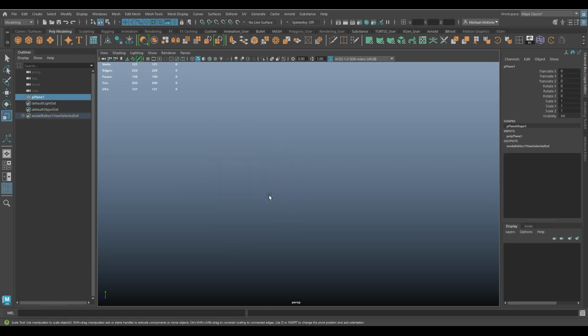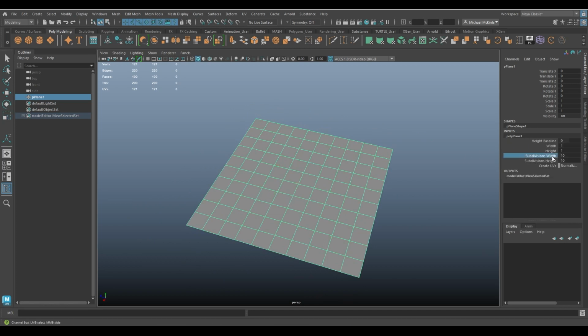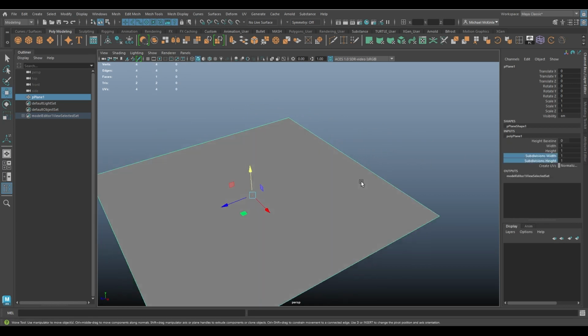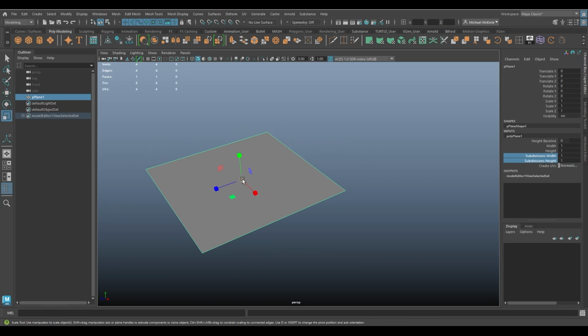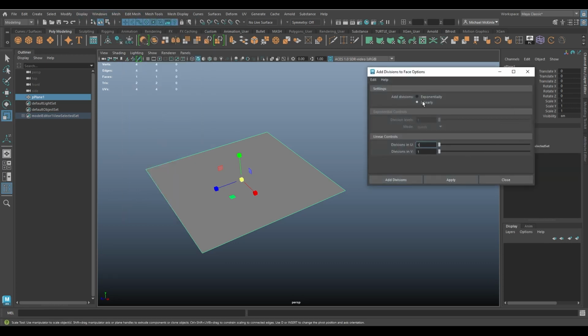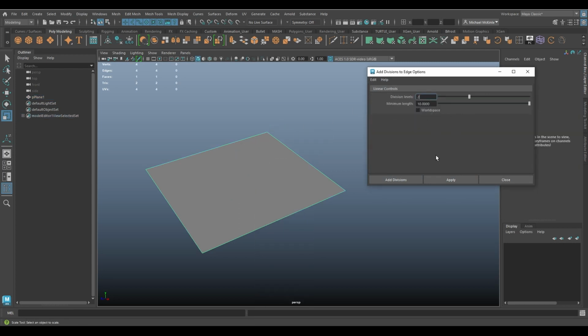But let me bring back a plane here. Take away the divisions. So we talked before about the minimum length of these edges that are divided. What this world space means is, if we go back to Edit Mesh, Add Divisions, Options, and make sure I'm in Edge Component Mode, there we go, World space. So it's saying the minimum length is 10. If I have this slider all the way up like this, an edge 10 units wide, 10 units long. But is that based on the world space, what the world believes is 10 units wide, or what the object space is? So it's just separating that.